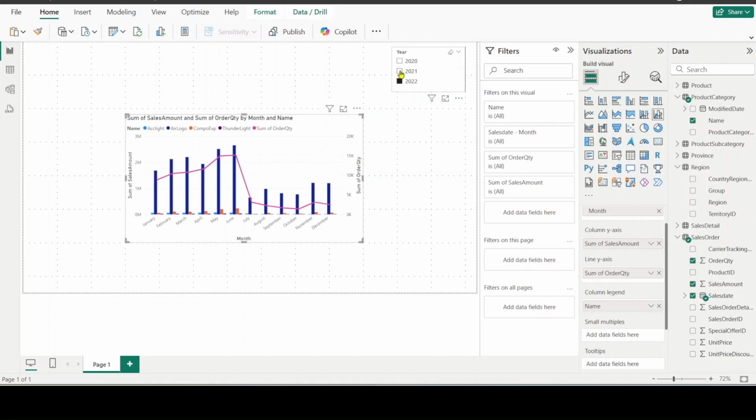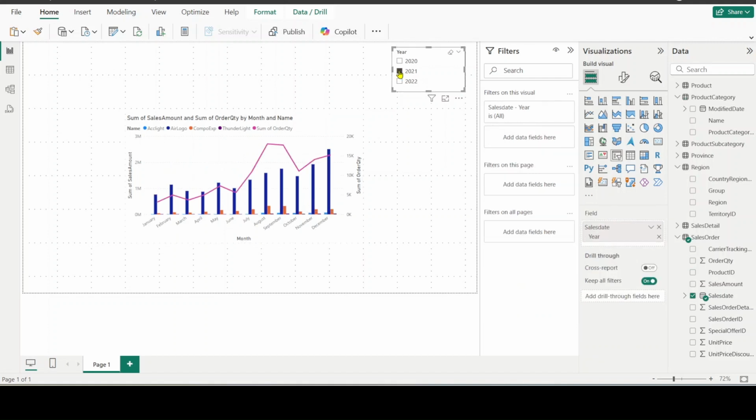And now if we change the value of the slicer, then the trends will change accordingly for both the sales amount as well as the order quantity. So this is the difference between the line and stack column and line and cluster column chart.